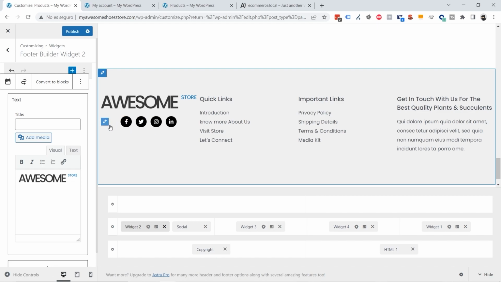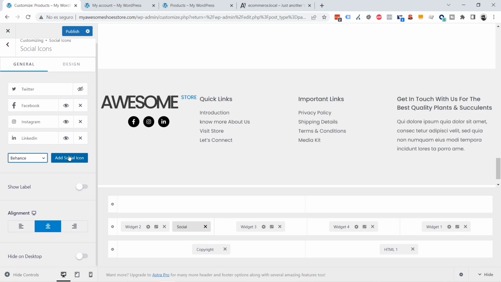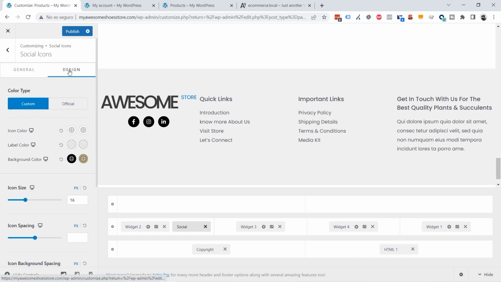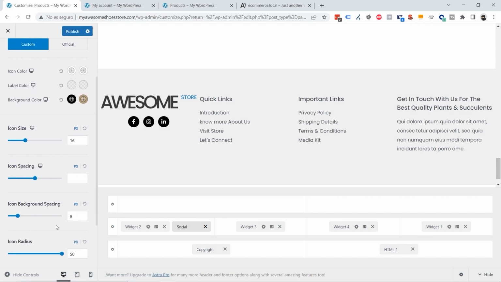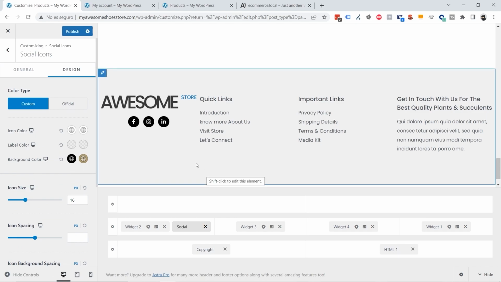You can change the social icons also by clicking on the pencil icon, and you can rearrange, hide, or delete any of the social media. You can also add more social icons by clicking here. You can show the label, and you can change the alignment. You can also change the design of the buttons, their size, and their spacing. I'm going to leave it as is now, and I'm going to do a general change on the main footer.